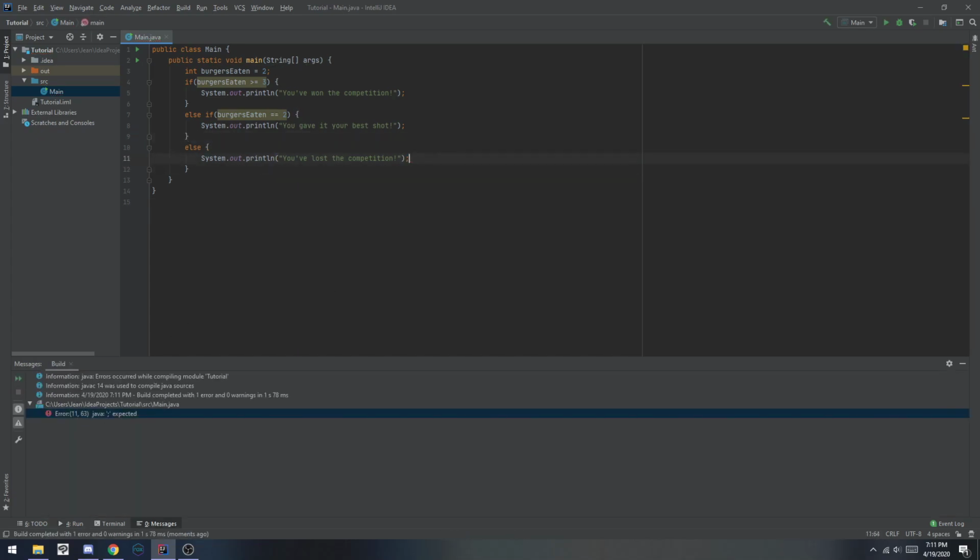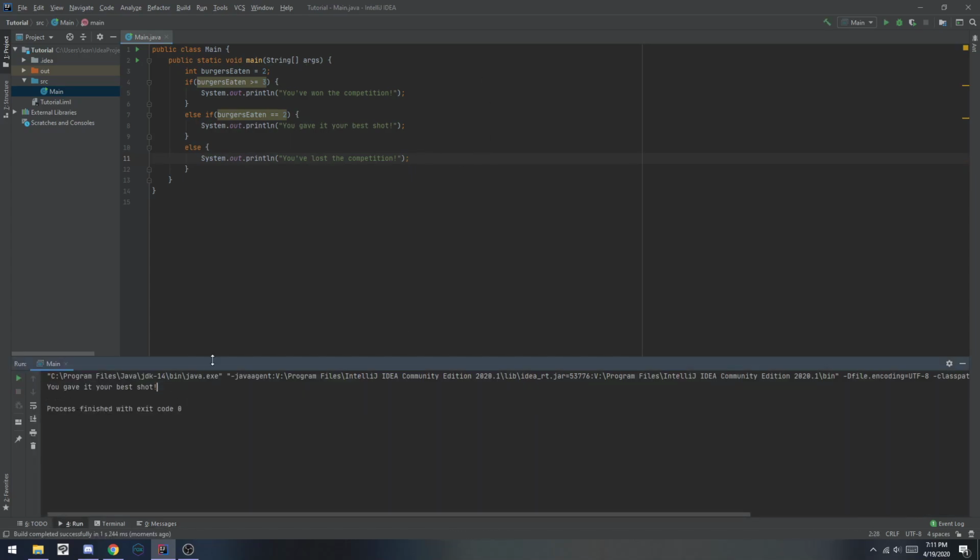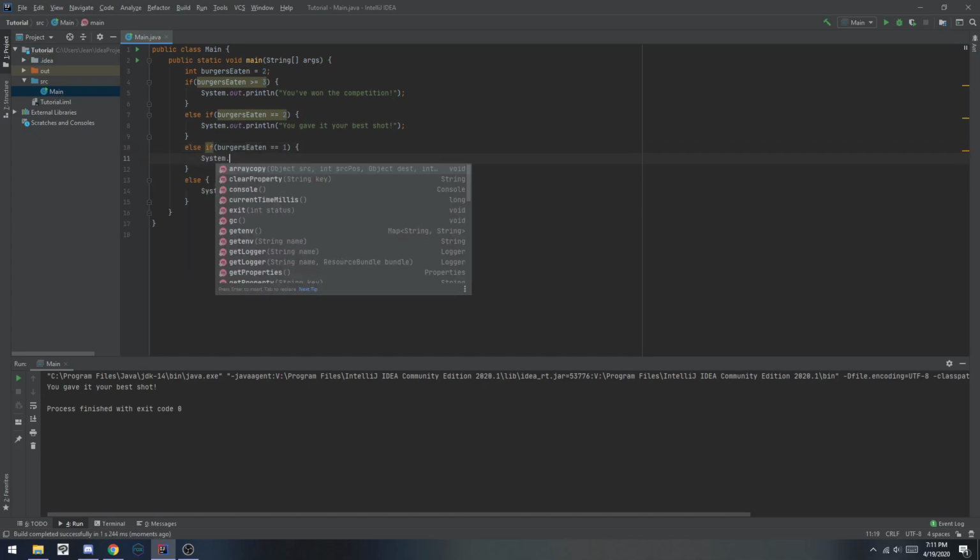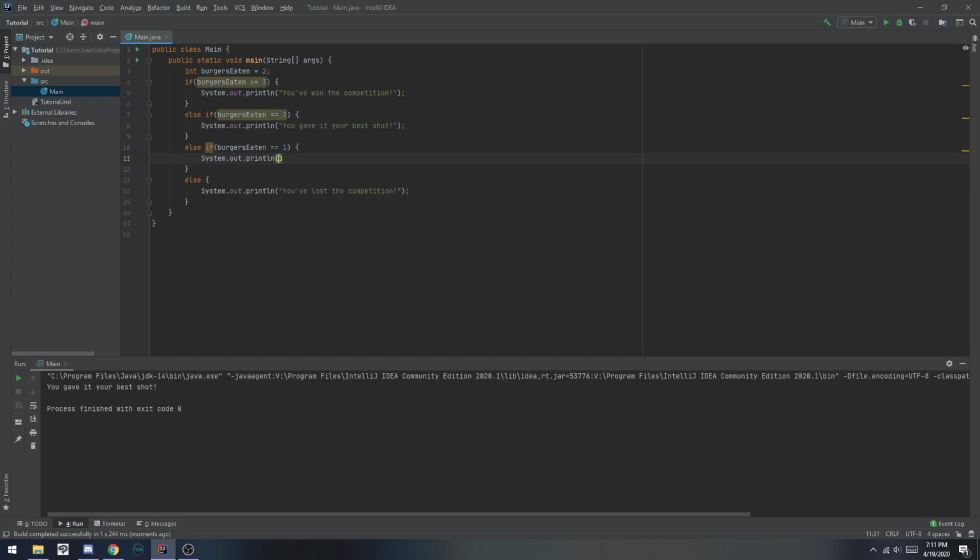Oh, forgot the semicolon. You gave it your best shot. And to give a little more personality, we could even say if burgers eaten is equal to 1, you could write an attempt was made. And then if you've lost, that means you've eaten 0 or less, so you didn't even try.